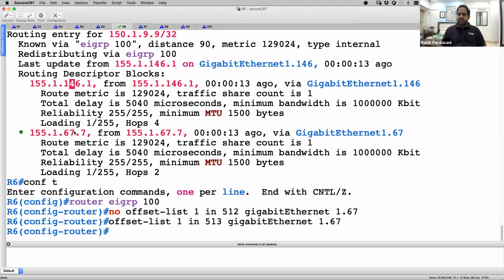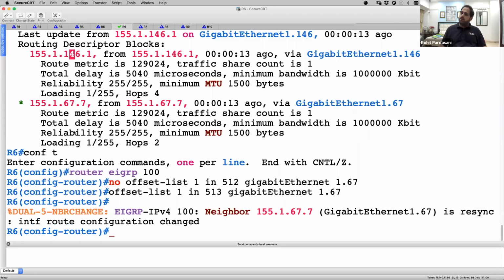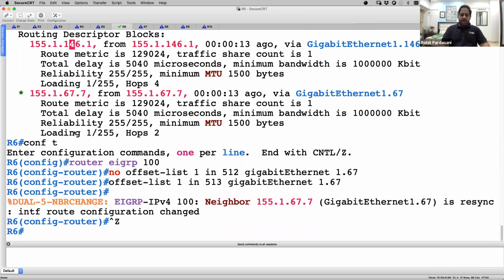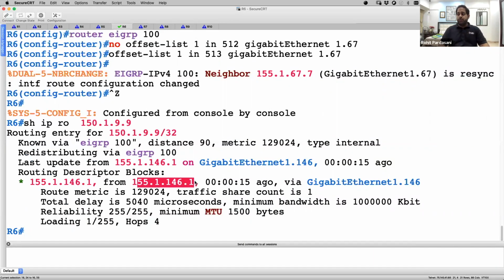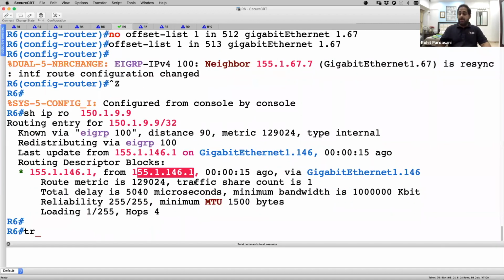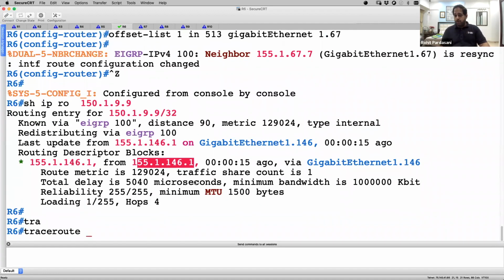So obviously R6 would choose R1 because the paths are not the same, the cost or the metric is not the same, and only the best path goes in the routing table. So if I look at my routing table now, I would only see one path through R1. My traffic now flows through R1 because of the shorter path, or lower metric.